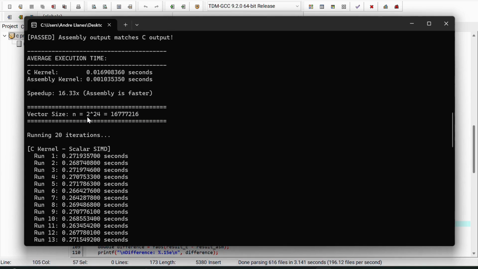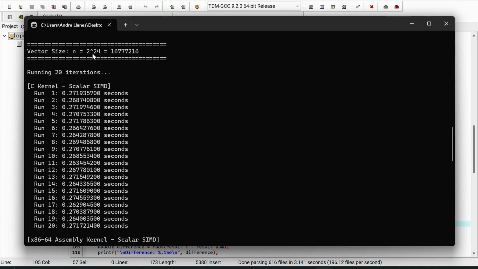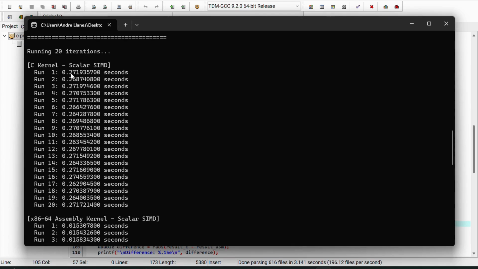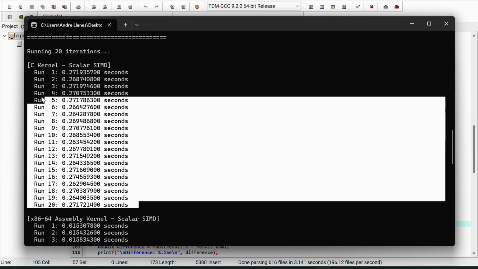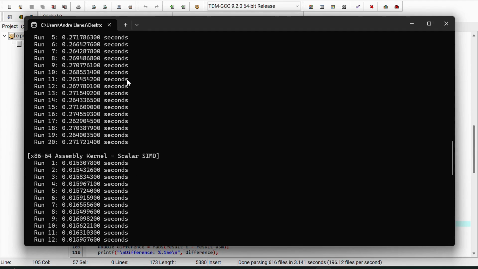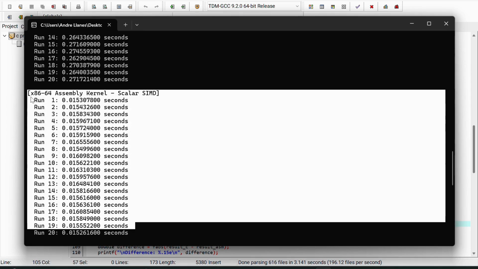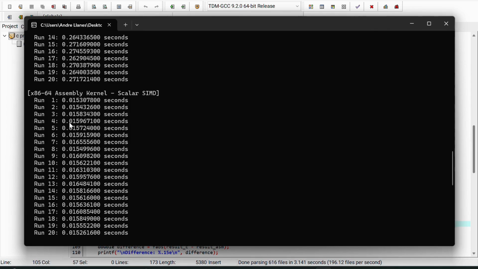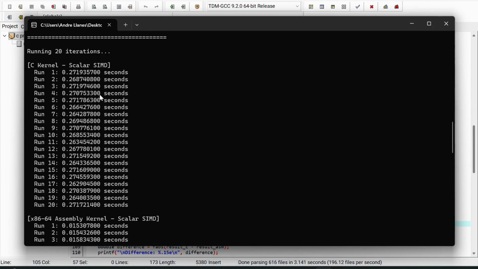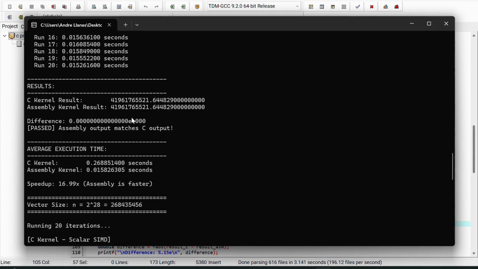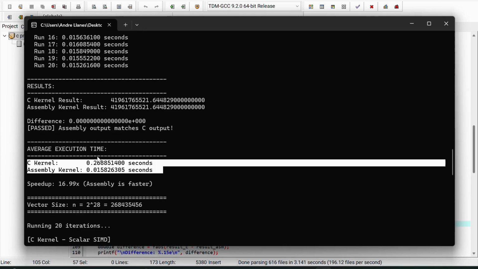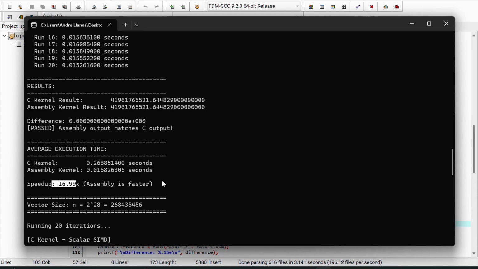Moving on to n equals 2 raised to 24. This is the execution of the C kernel, 20 times. Then this is the assembly, which is faster again. You can see the first decimal place is 0, while C is slower. And as you check the results again, it passed the correctness test. And this is the average execution time, and again, assembly is faster.